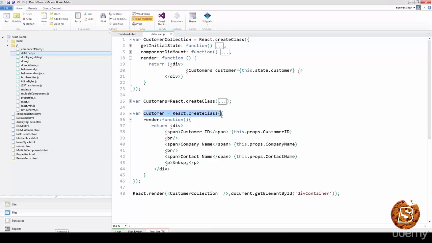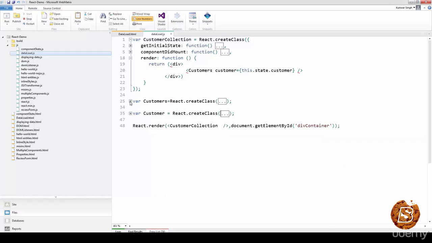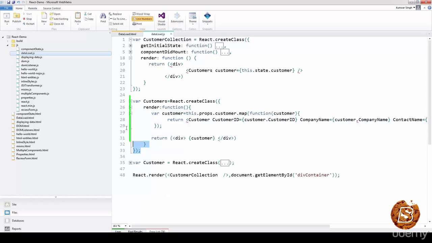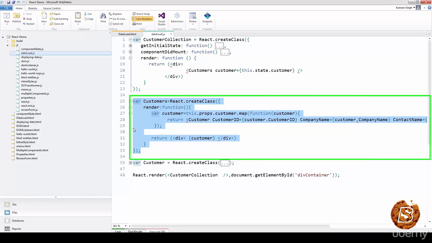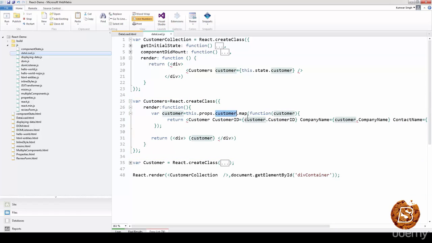First of all, we have created a customer control or a component, and here you can see that we are showing the properties customer ID, company name, and contact name. Once this is done, we created a customers collection component, and there we defined a property called customer, and then we use the this.props.customer.map function and made use of this customer component. After that, we simply returned it.